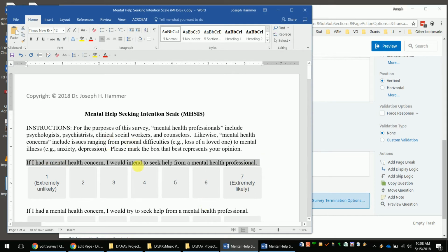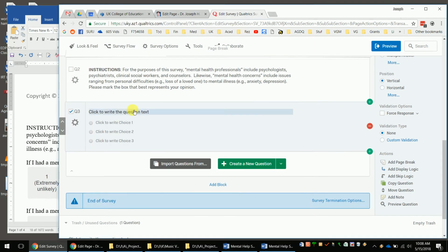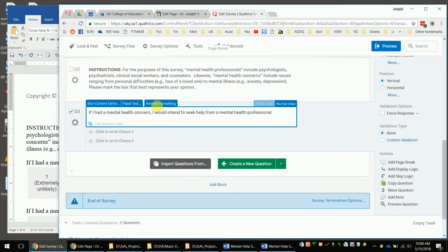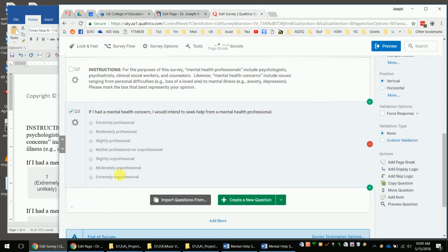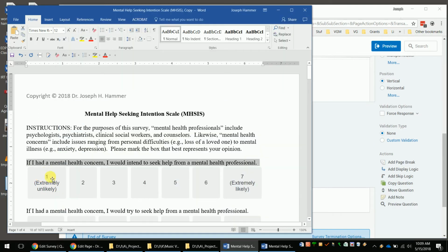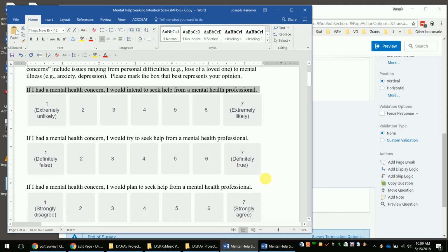So it's this sentence here, I would intend. So let's go in here, we pop that in here, remove formatting to make sure it's nice and clean. It automatically tried to pop in stuff. Sometimes that's helpful. In this case it's not, because we're using a 7-point Likert that's numbered 1 to 7, and it has labels only on the lower end and on the upper end. And unlike the MHSAS, the MHSIS has no reverse scored items.